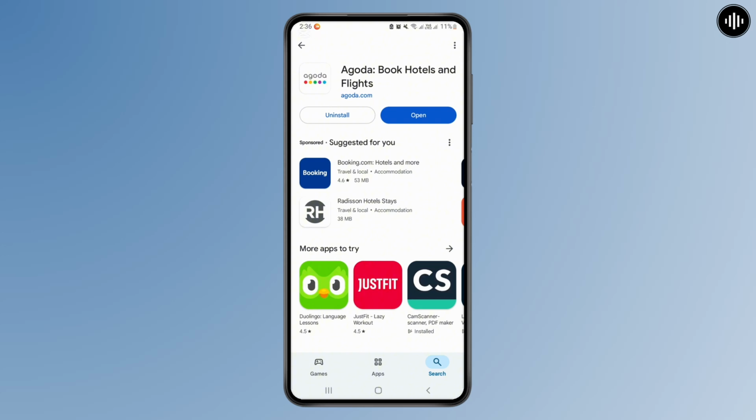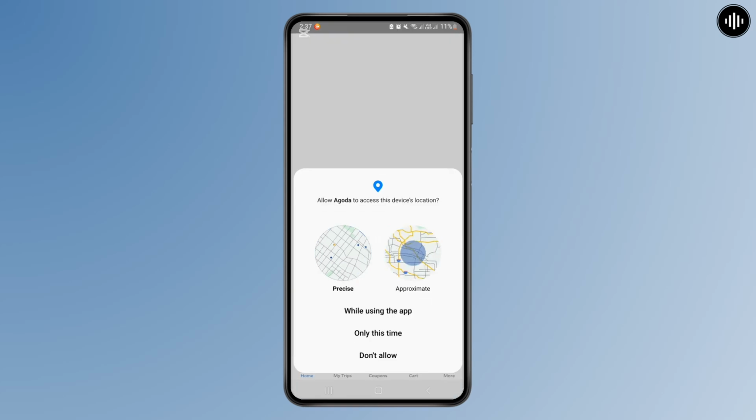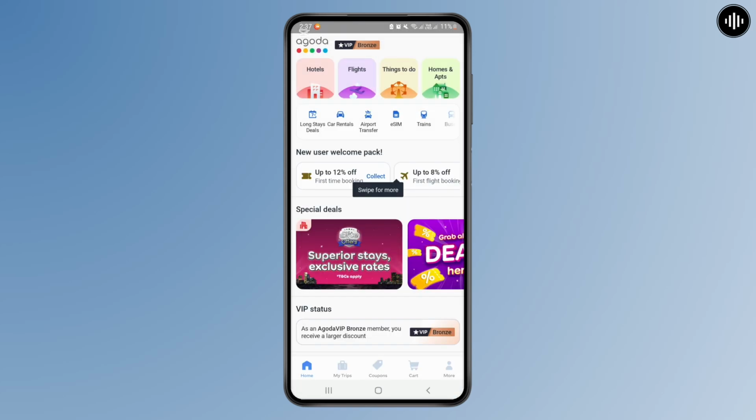So let's get started. In this process, firstly you will have to open the Agoda app. So simply you have to open it. Alright, so after you open the Agoda app, you will get such an interface on your device. So from the home page, you'll have to go to options like My Trips.